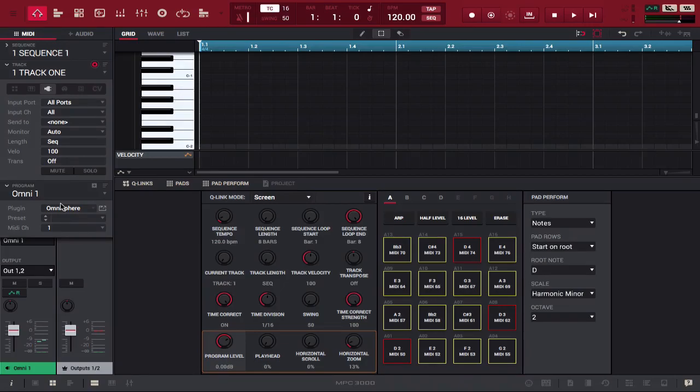We are back again, and today we are going to talk about MPC 2.8 and some of the new features that come with the software. So let's go ahead and dive in.